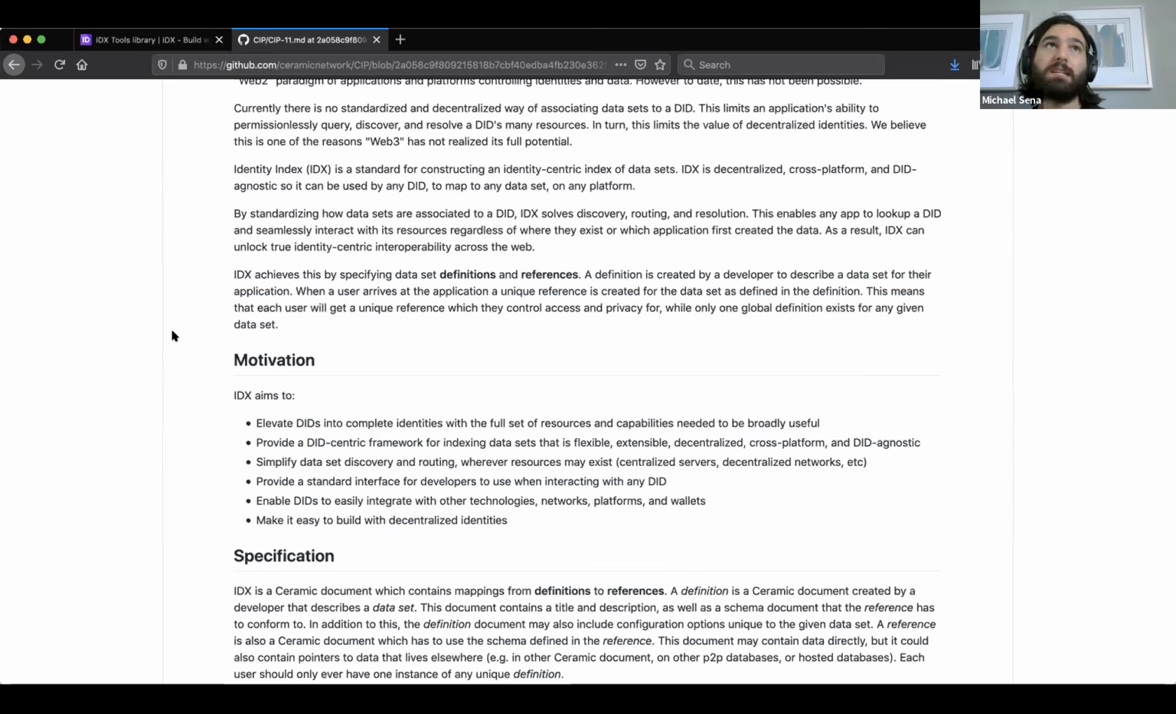And the main intent here is to make data discoverable regardless of the application that first created the data or the location at which the data resides. So it should be able to provide user-centric discovery and management of information in an interoperable, cross-contextual way, if that makes sense.